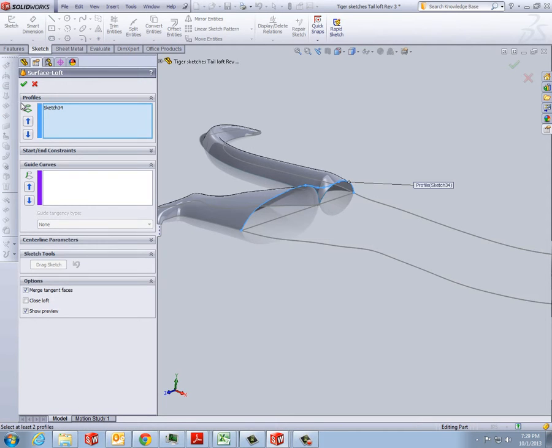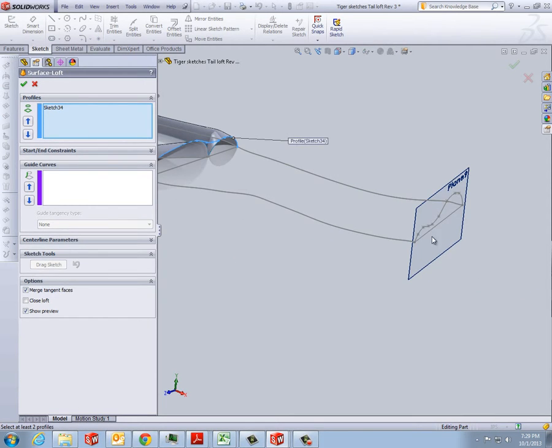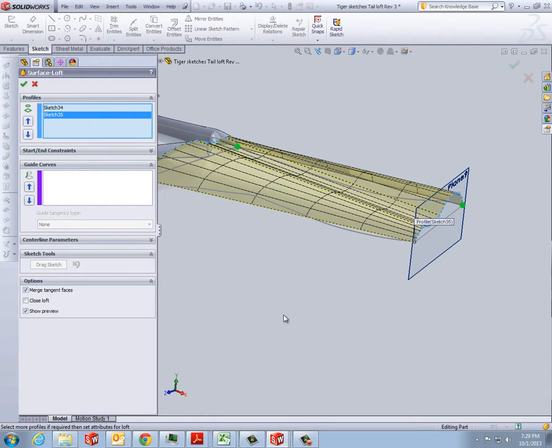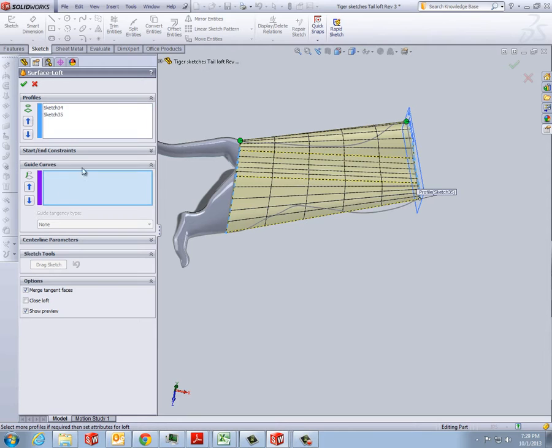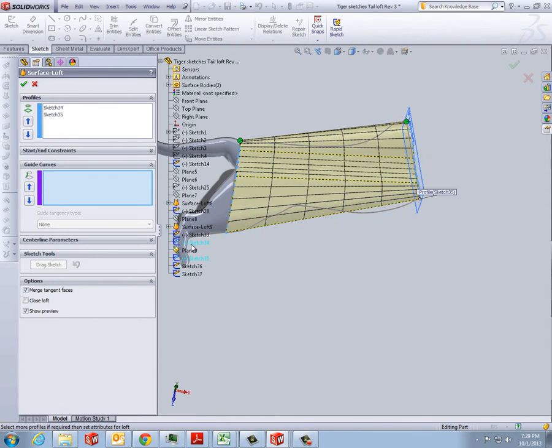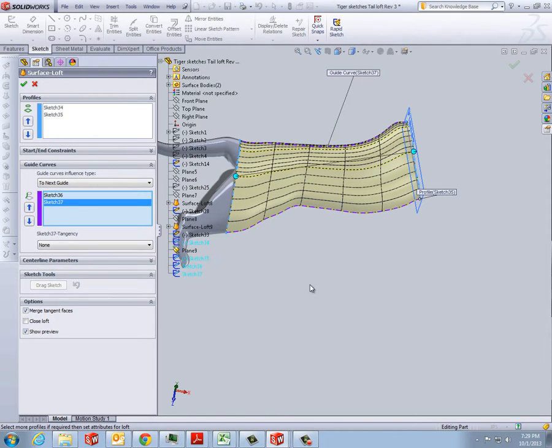Lofted surface, sketch 35. Now notice the green balls here are on opposite corners of my sketch, so it cannot figure out how to do that profile. So just click on the green ball, drag it to the other side, let go of it, and you have the tiger body. Guide curves. Sketch 36, sketch 37, and we're singing.